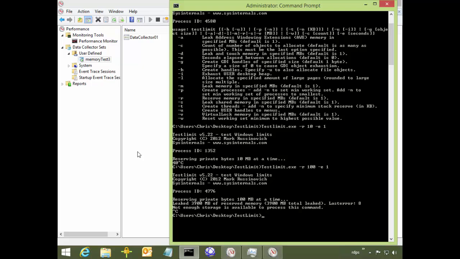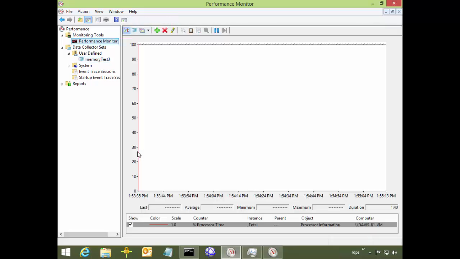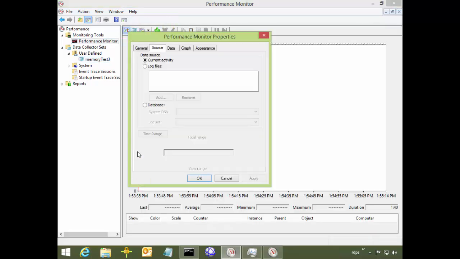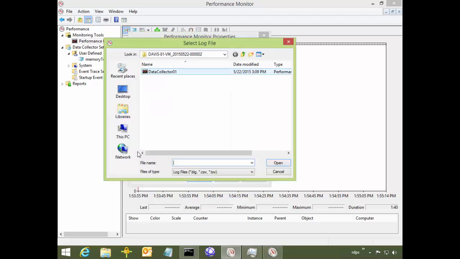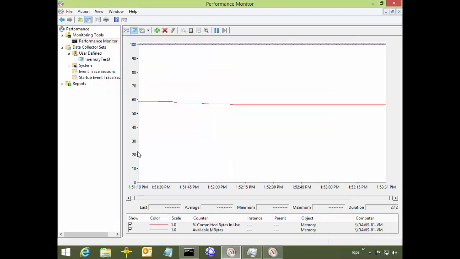So, very quick test here. We should be able to stop this and then load that data collector up. Blue cube, log files, add this thing in. There we go. So let's look at some things. First of all, available megabytes, committed bytes in use. We should see that the available megabytes, the minimum, never dropped under 800 megs. Percent of committed bytes in use, nothing happened there.